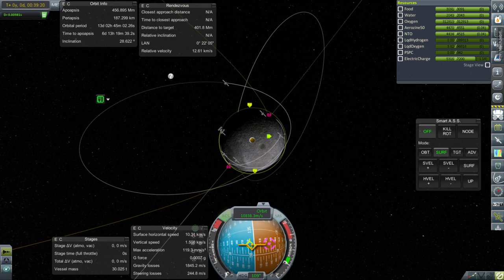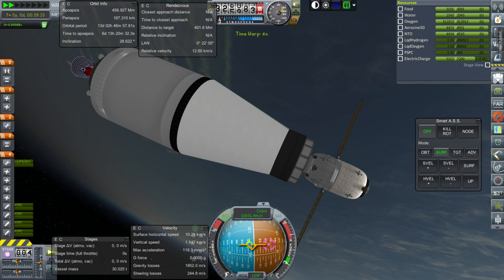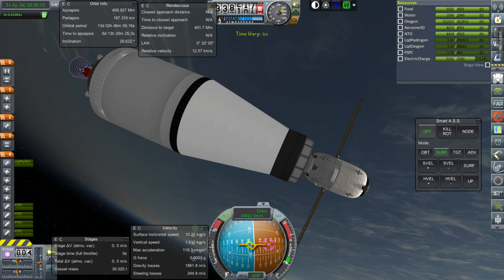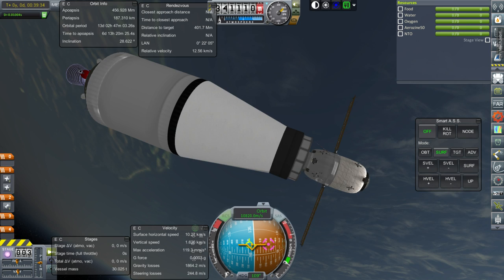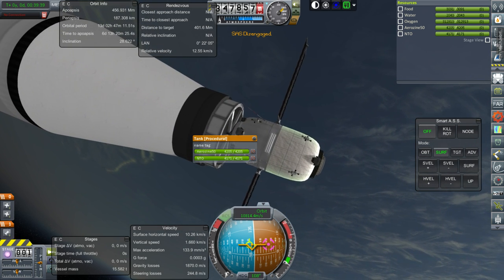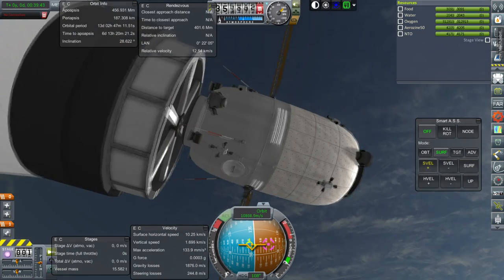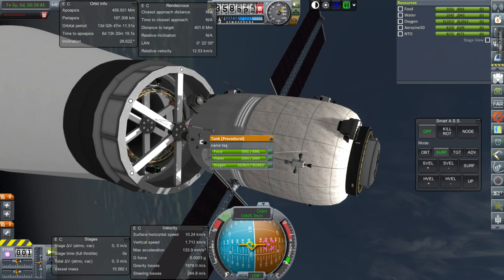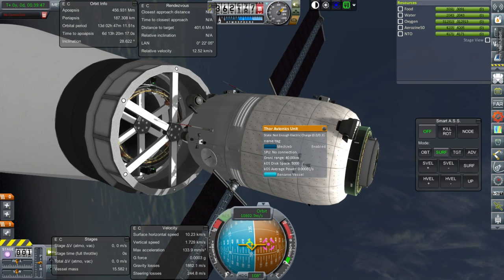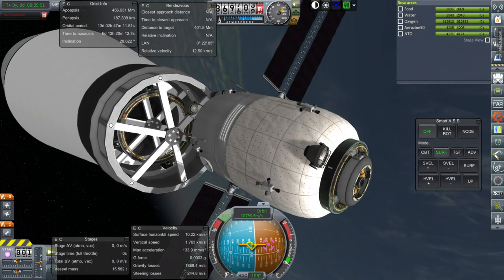Okay, and let's separate. No. Separate. Uh-oh. No connection. Oh no. These stupid cores with not any electric charge. Man.